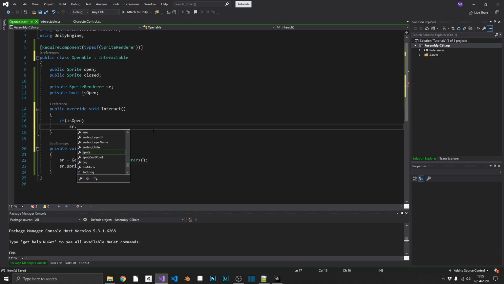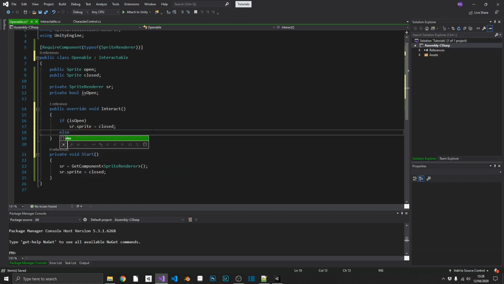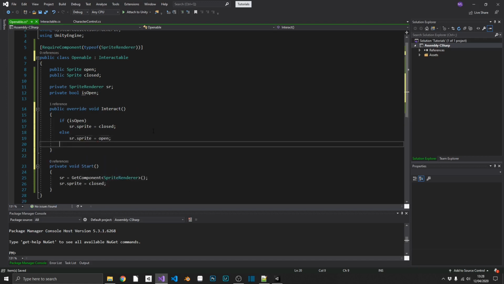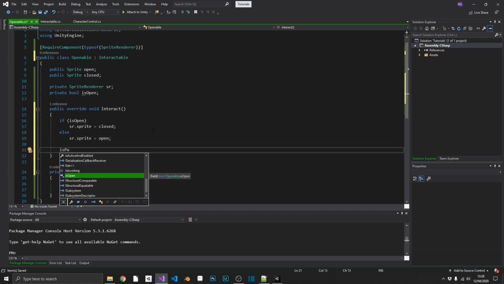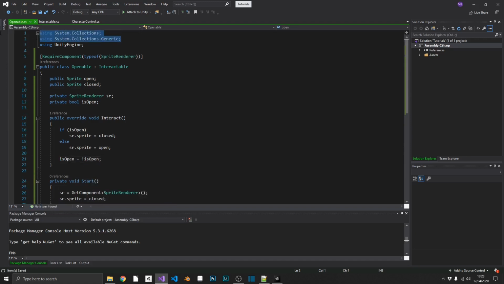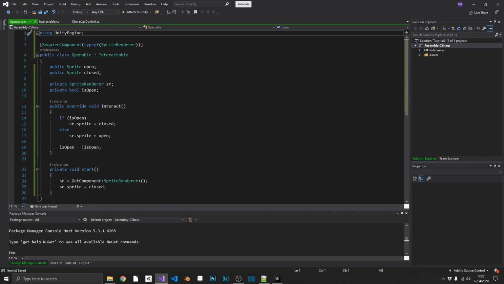If we are, we want to close it. So we'll set spriteRenderer.sprite equal to our close sprite. Or else, if we're not open, so we're closed, we want to open it. So we'll do the exact opposite. Set the spriteRenderer sprite equal to open. And then we want to toggle that isOpen boolean to whatever the opposite was. And again, that's this class complete. Get rid of any unused namespaces.